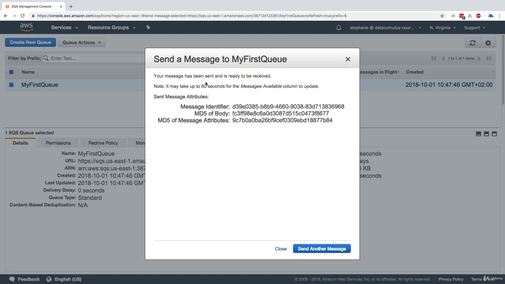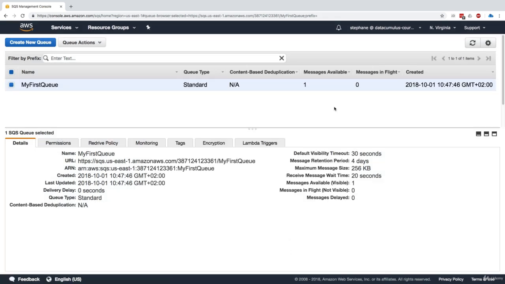Now the message has been sent, and as we can see, we get a message identifier. So this is the ID of my message, and this is the MD5, a hash of my message body, and then the hash of my message attributes. So we get these three things back from the queue if we wanted to store that into a database, for example. We could send another message or close. I will just close it. Now in the UI, something changed. We have one message available in the queue.